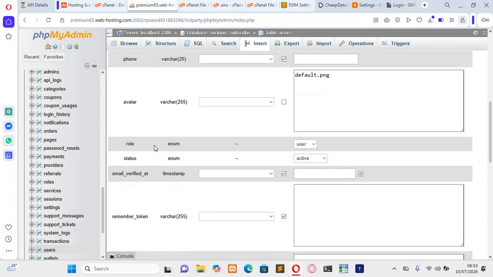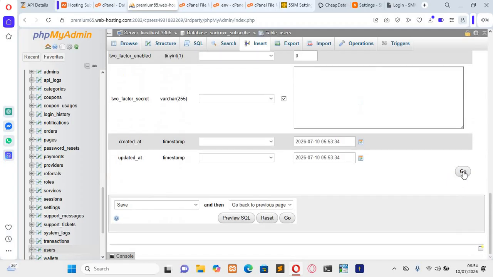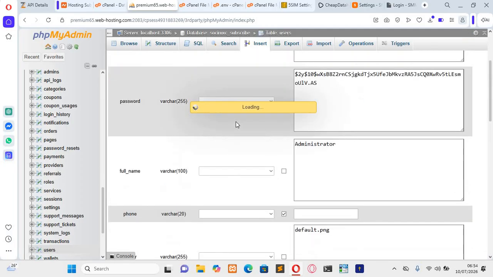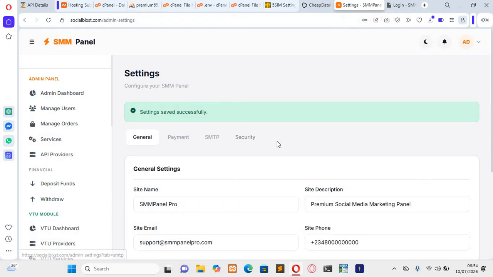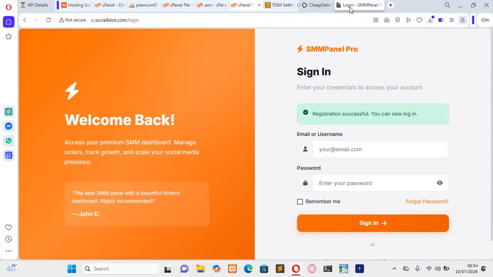You will see where you see role enum. You click on user here and turn it to admin. Now scroll down to the footer side and click on go. Automatically, the account you just created will become an admin on the site. So let's check what we just did.